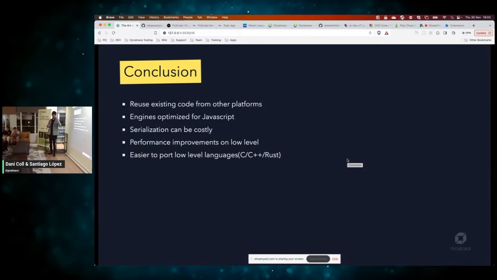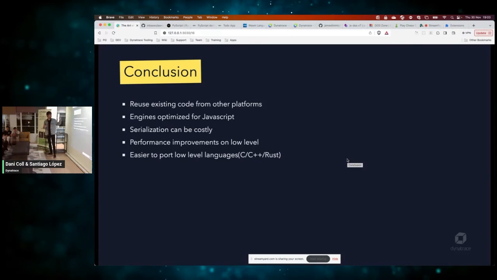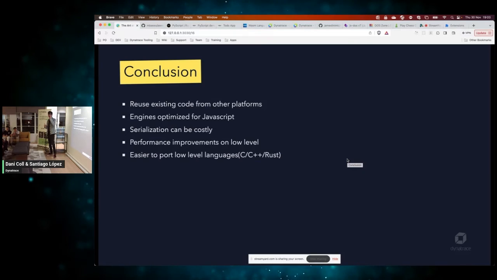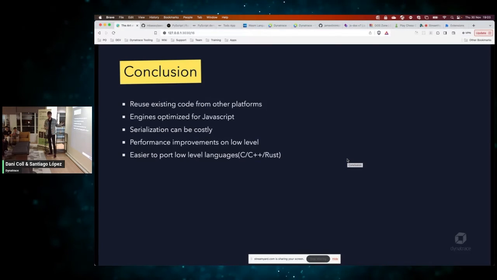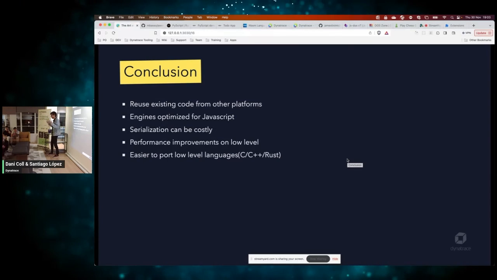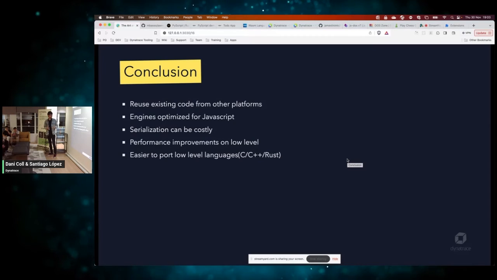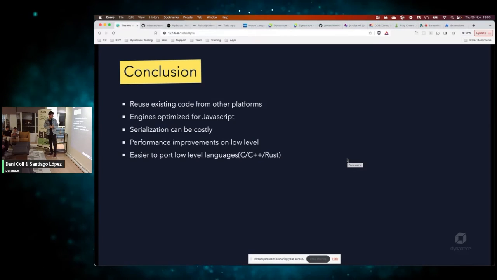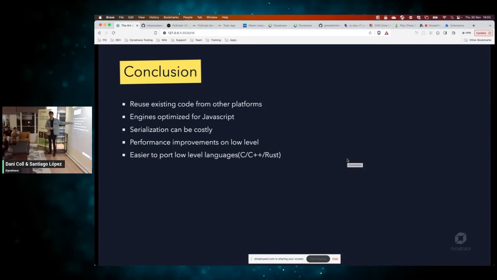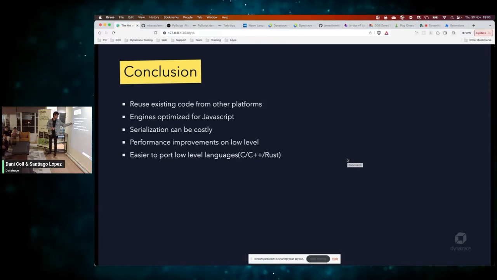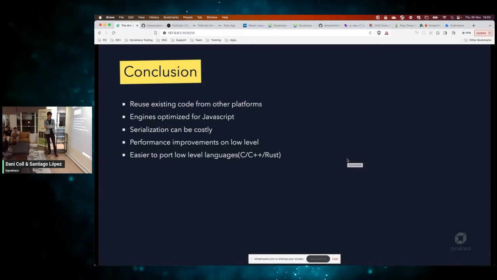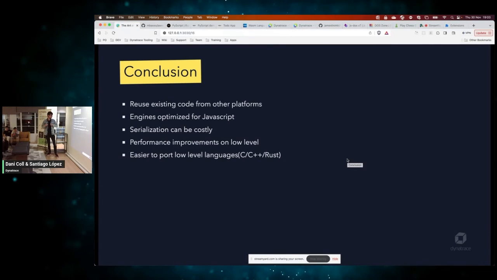But also the engines of the browsers, Chrome and Firefox, are very optimized for JavaScript, since it has been the language of the web for more than 20 years. So in some cases, the performance might not be as good as you would expect compared to WebAssembly. And also the problem about serialization that we mentioned: if you are copying objects, it will cause a big overhead, so it won't be worth doing your algorithm in WebAssembly.